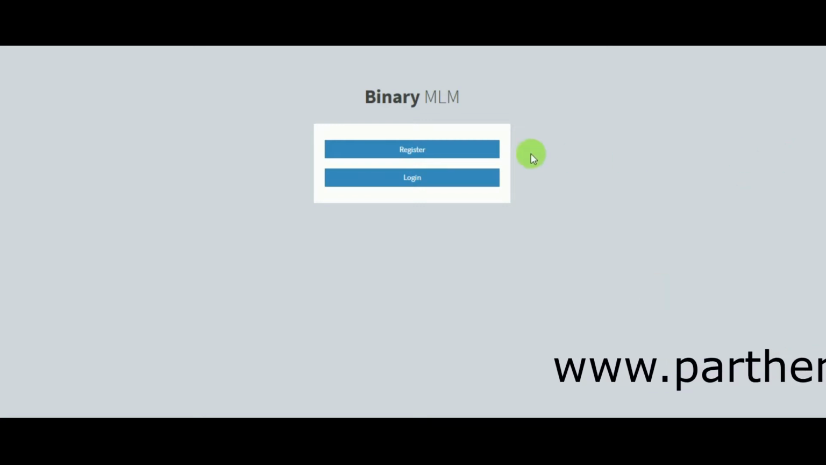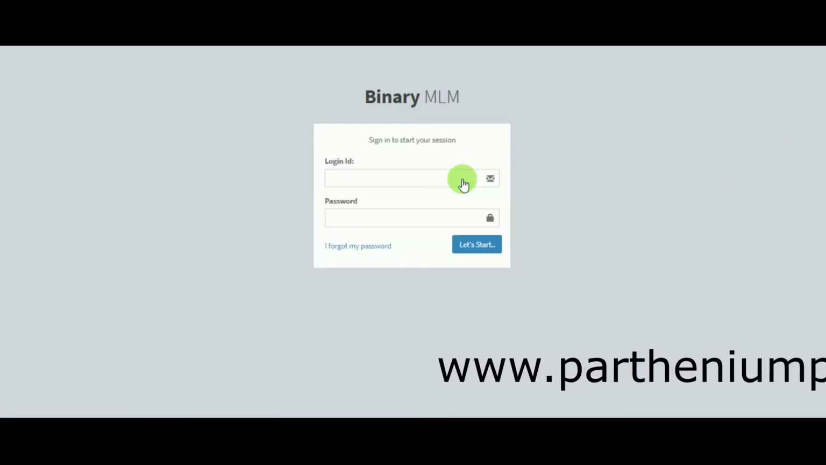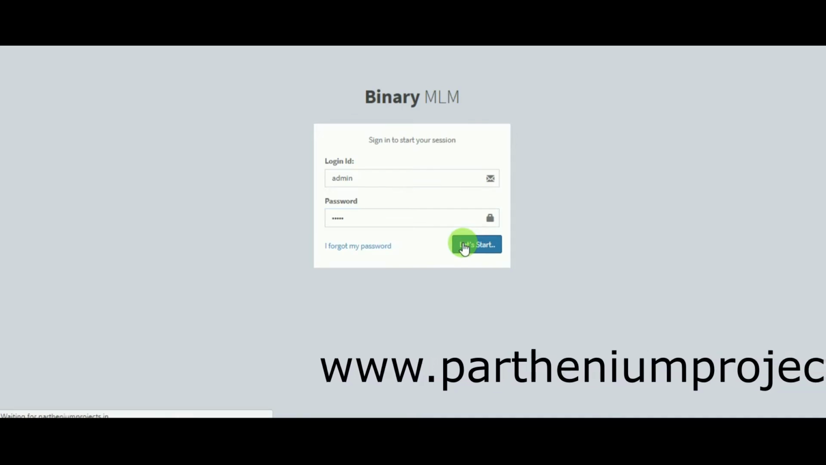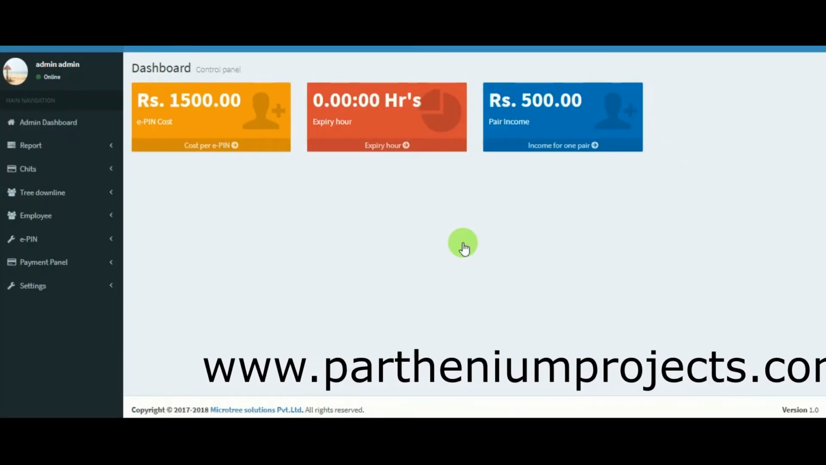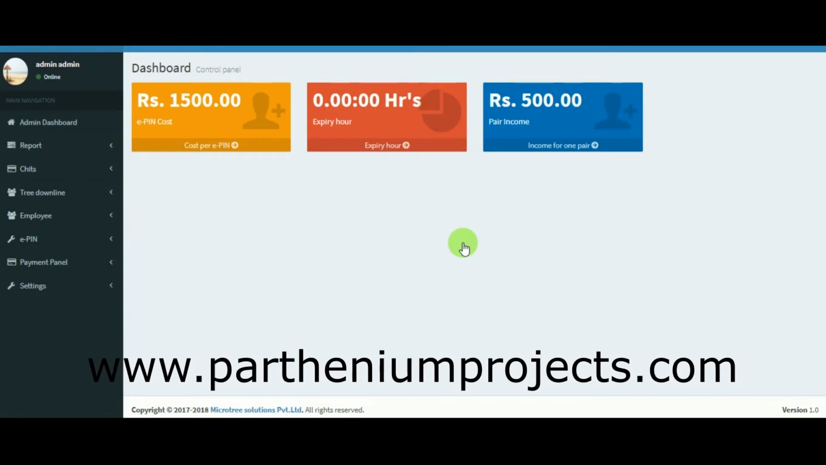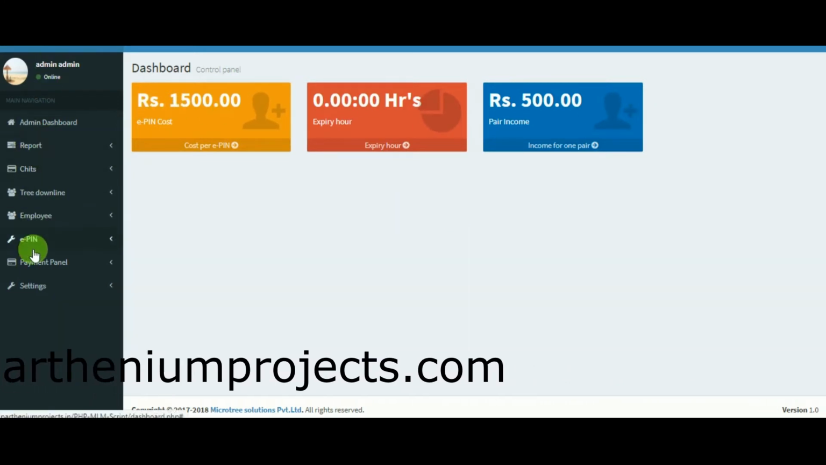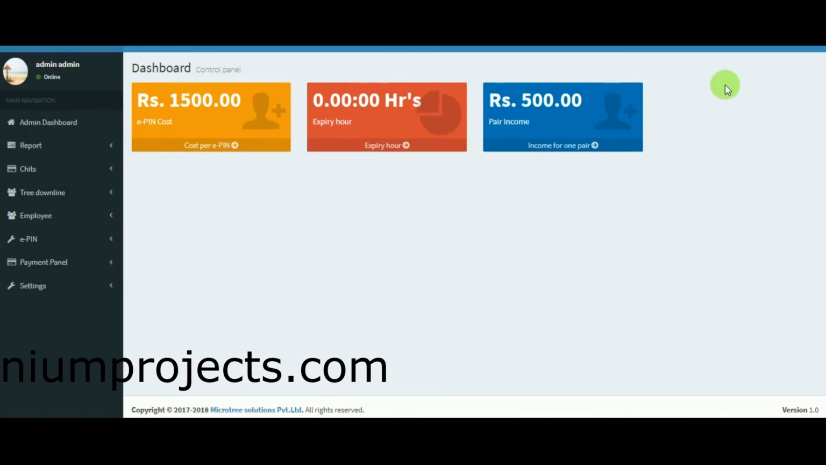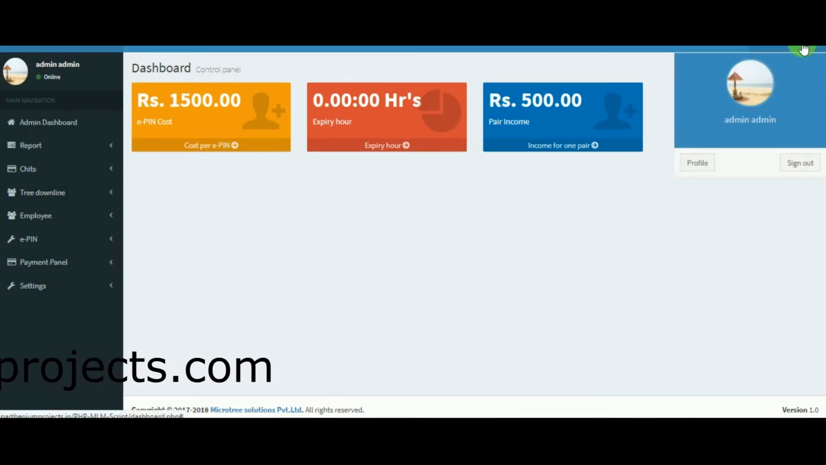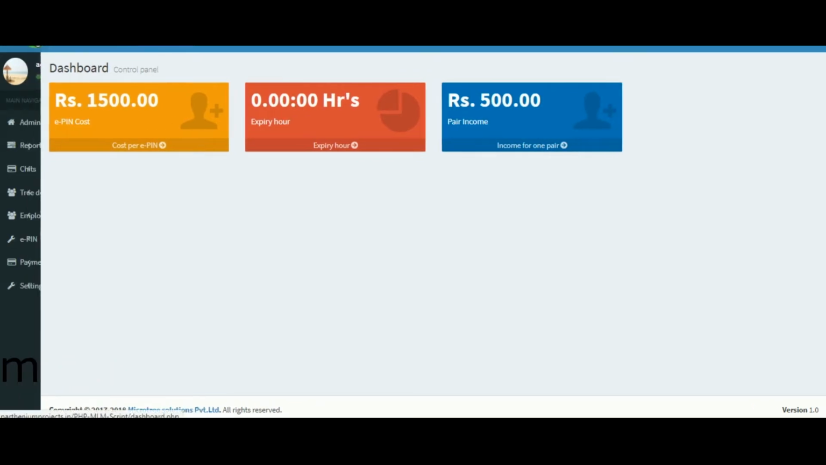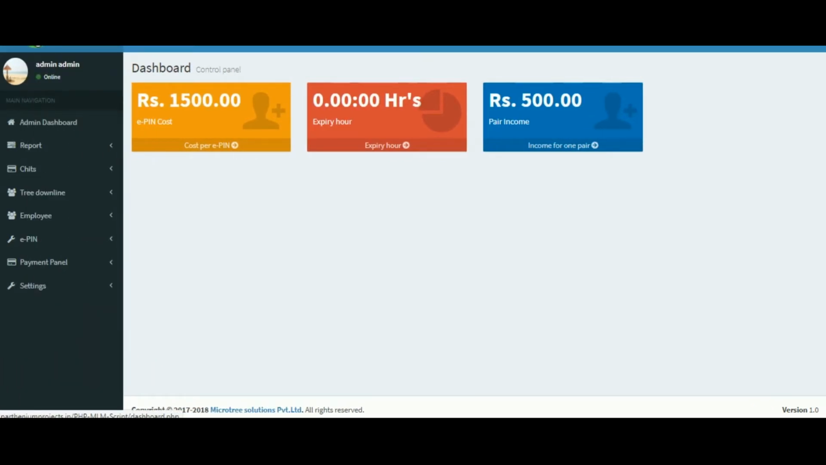I log in to the admin page. This is our admin page. Here you can see the dashboard. Here you can see the admin options. Here you can see the admin profile. This is about our admin page. Now let us see each and every option.